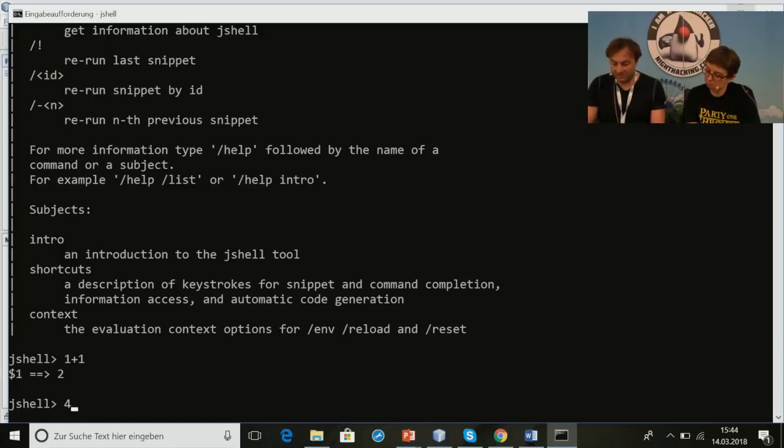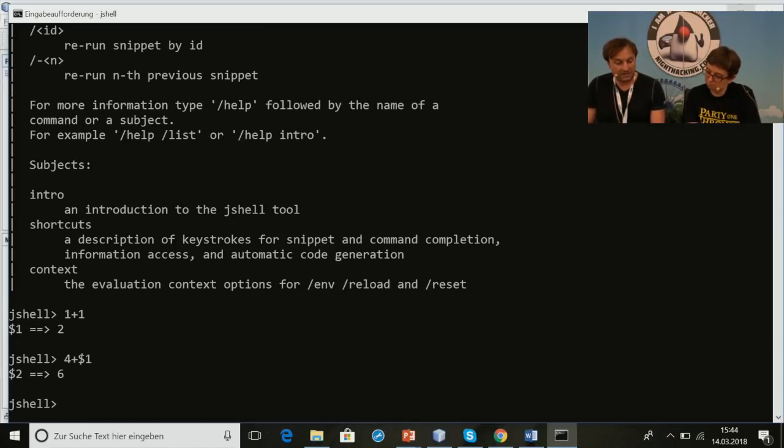Like, for example, I can say 4 plus $1, and it will make a new variable, $2, and show me what it evaluates to. So I can very quickly find out what an expression evaluates to, and sometimes that's surprising.